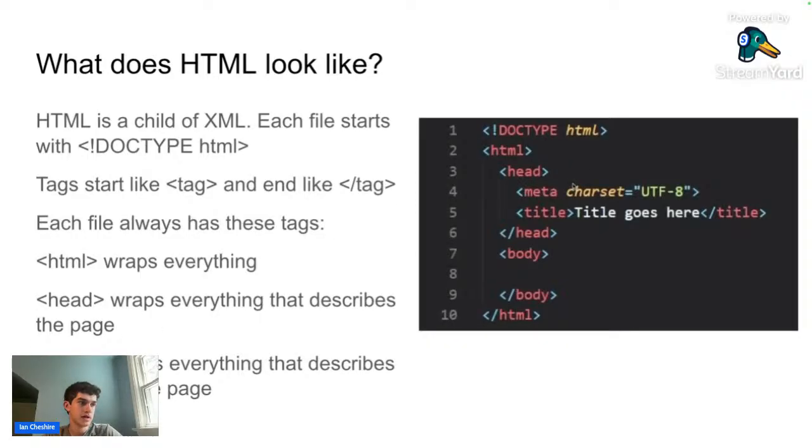A lot of websites use a lot of these. This one's just saying that we're going to be sending characters in a certain format. And then body wraps everything that describes what is on the page, just everything on the page. So all the specific text you want to display and everything like that is going to be displayed with the body.